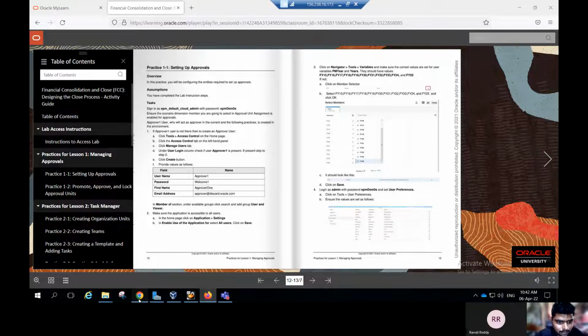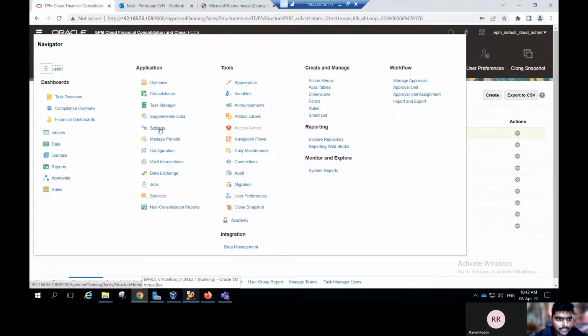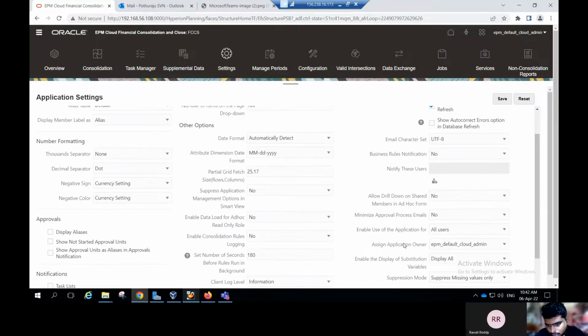Again, go to the application. Click on the navigator. Under the application cluster, you have a settings card. Click on the settings. You can find the enable use of application mode. By default, the administrator can change it for all users. After that, click on the save.